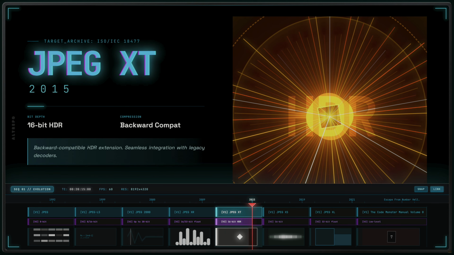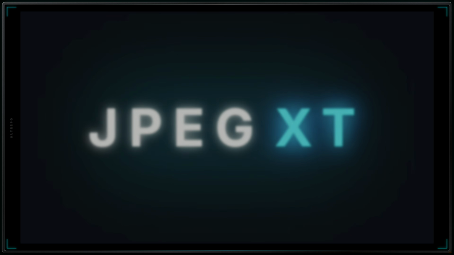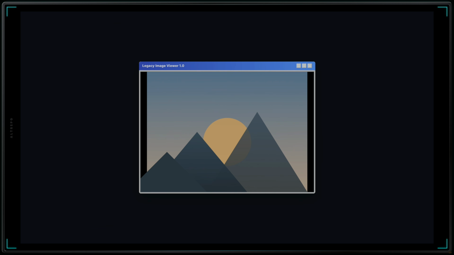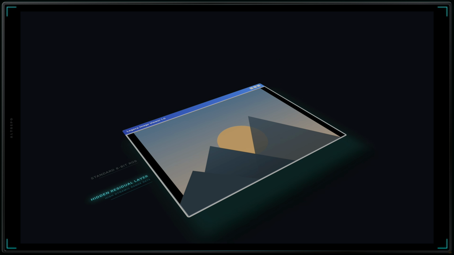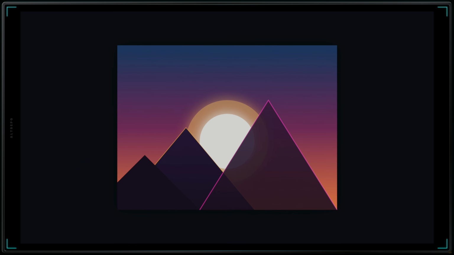You can't just flip a switch and tell the entire internet to upgrade. If the old software breaks, the new format dies. JPEG XT was built around that problem. To old software, it looked like a normal JPEG, but newer software could read a second layer, more range, more color, and detail the old format could not carry. That layer rebuilt the better image, while everything else just opened the regular JPEG and moved on.